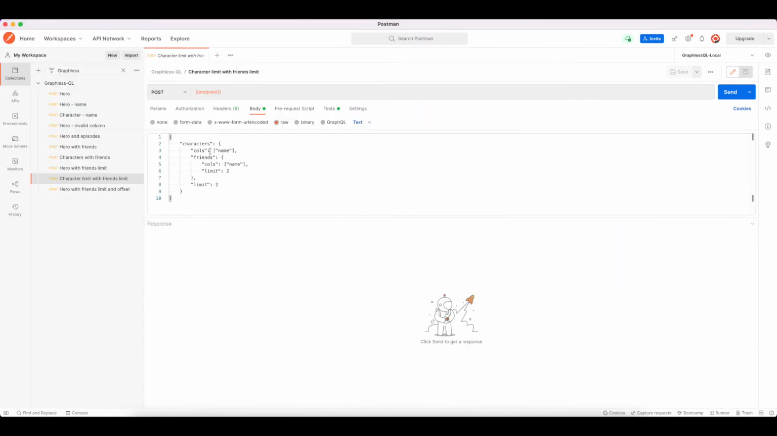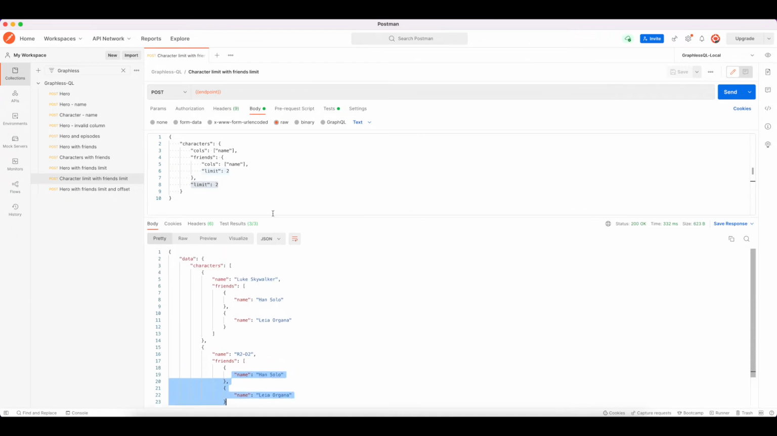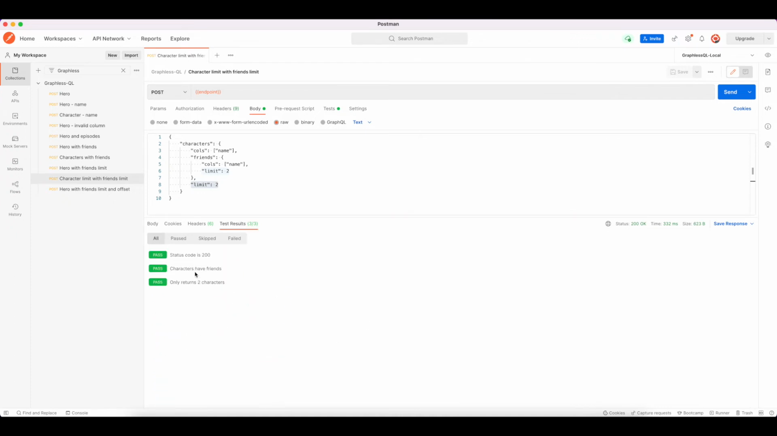The next test I've set up is where we have a limit on both the characters as well as our related friends data. And this works as well. We only have 2 characters being returned, and for each one only 2 friends are returned. We have a test on this one to make sure only 2 characters are returned.